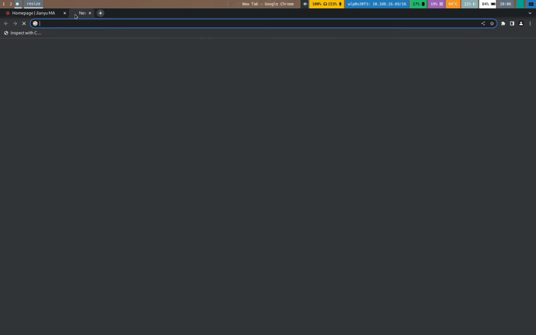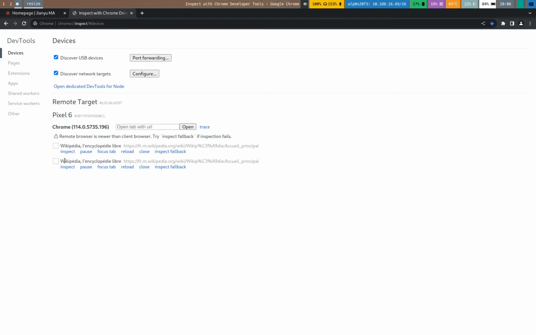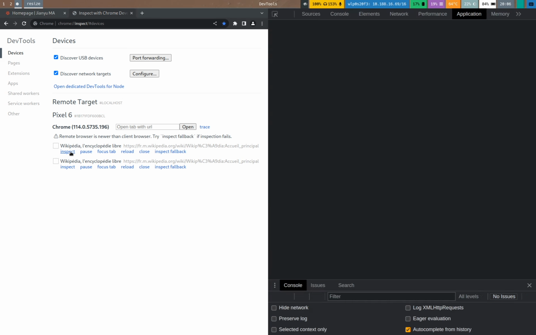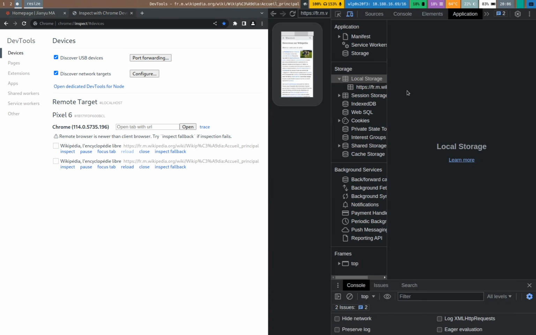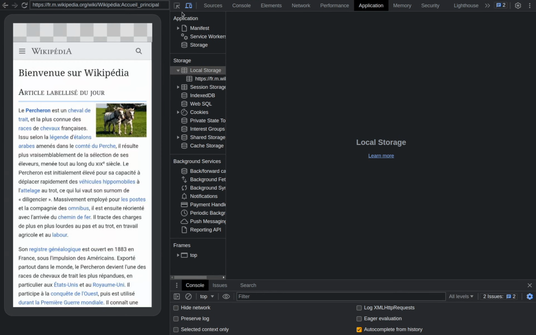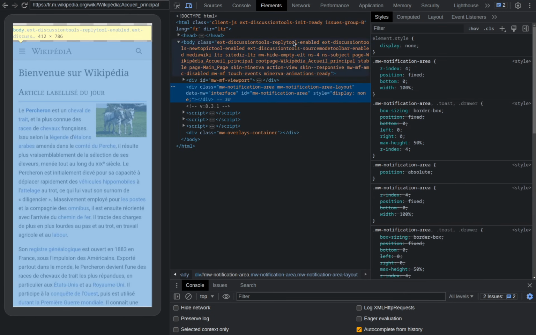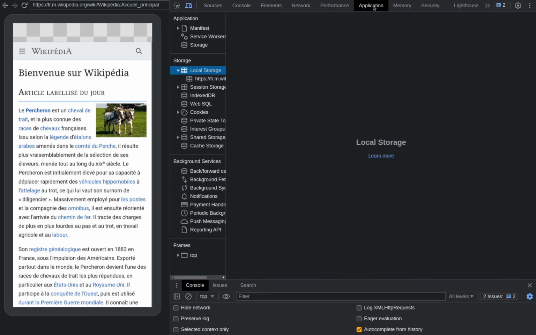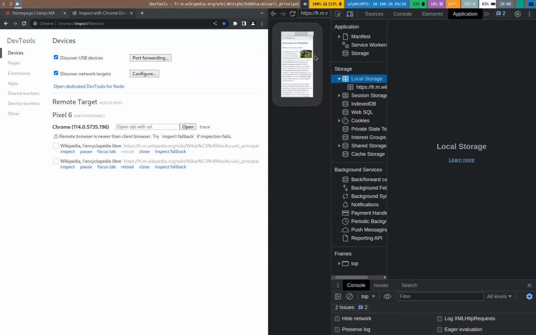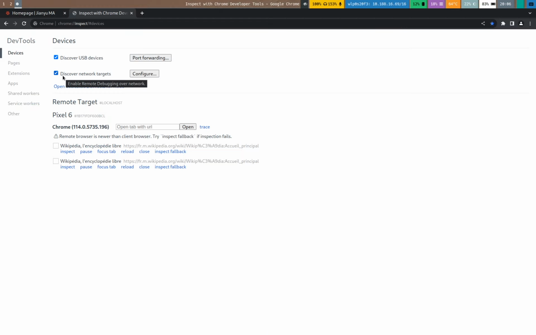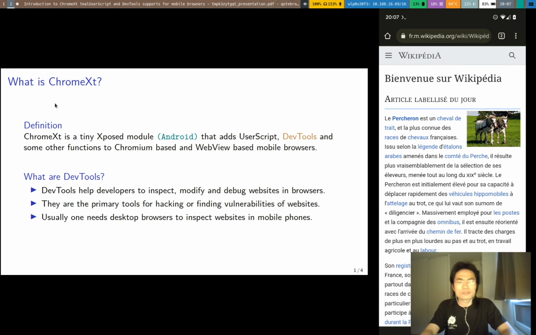We can inspect it from Chrome. Okay, here is the click on inspect, and we can do what we have done before, such as inspecting elements or recording network requests and changing application data. This is how to use DevTools using desktop browsers. What ChromeXT does is that you can now use DevTools directly from your mobile phones without a desktop browser. I can show it later.